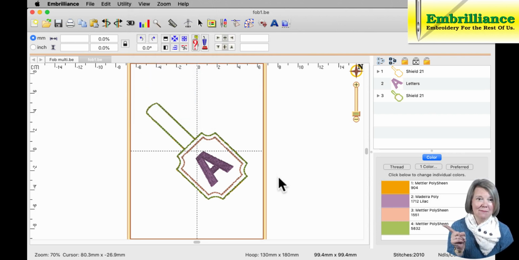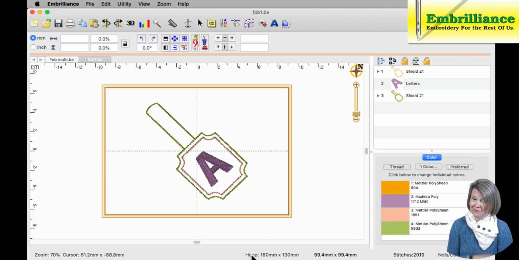In quick tip video number 1, it shows you that if you put your mouse cursor on the word hoop and double click, it rotates your hoop. Super duper simple. You want to make sure you check out that quick tip videos playlist on the Embrilliance YouTube channel. Now, if you notice, our key fob is cattywampus.